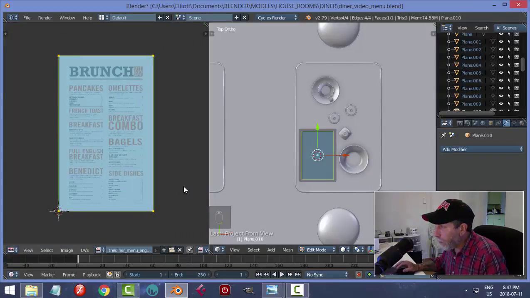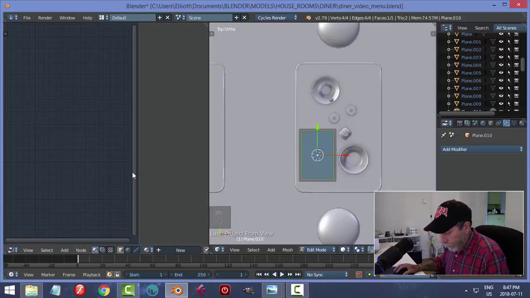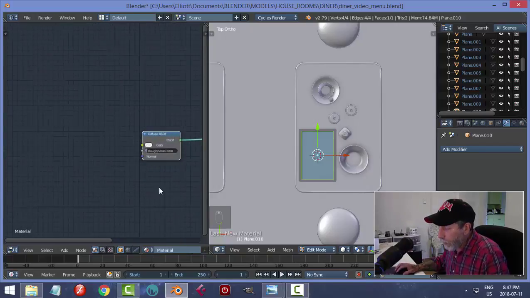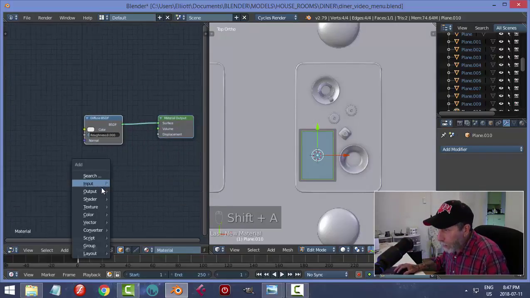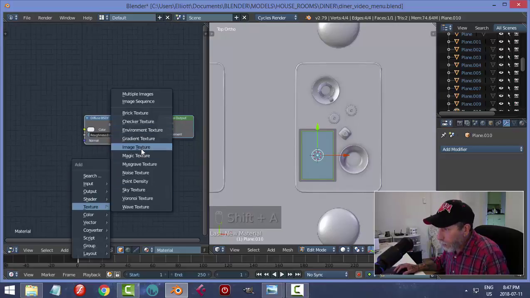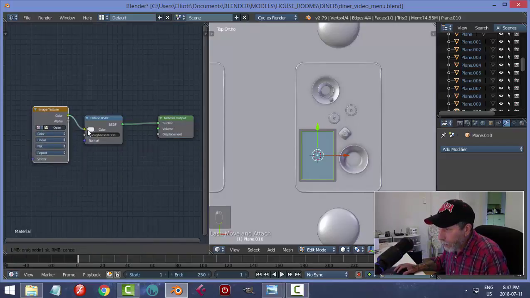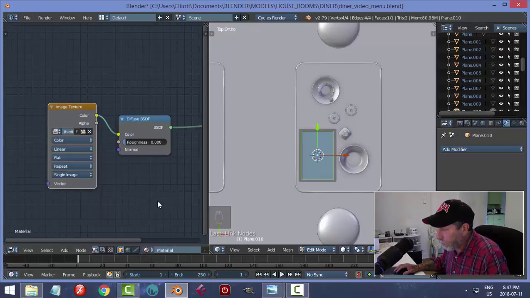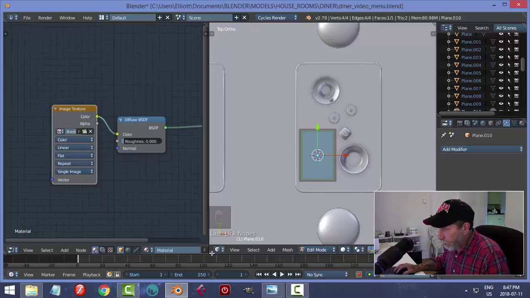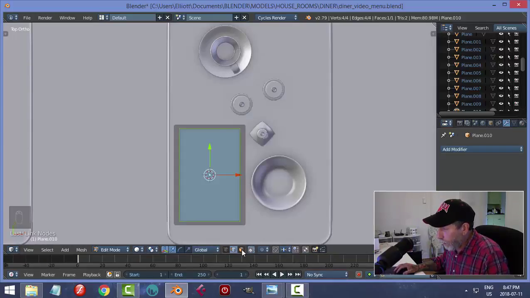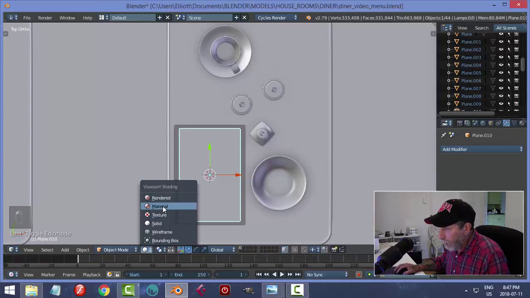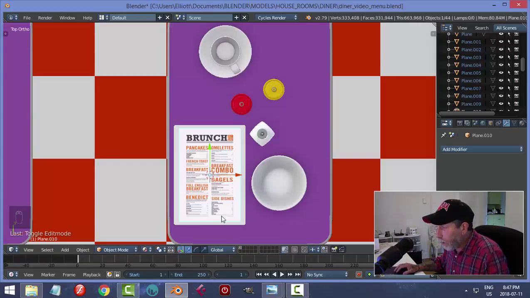All right, so there it is. And that'll fit in there, but let's now go to the node editor, and I've got that selected, so I'll hit new, and I'm just going to go Shift A, texture, image texture, and I'll just find that down there. All right, and that's all I need to do. And if I come out there and I go, where am I? Material, you'll see the menu there.